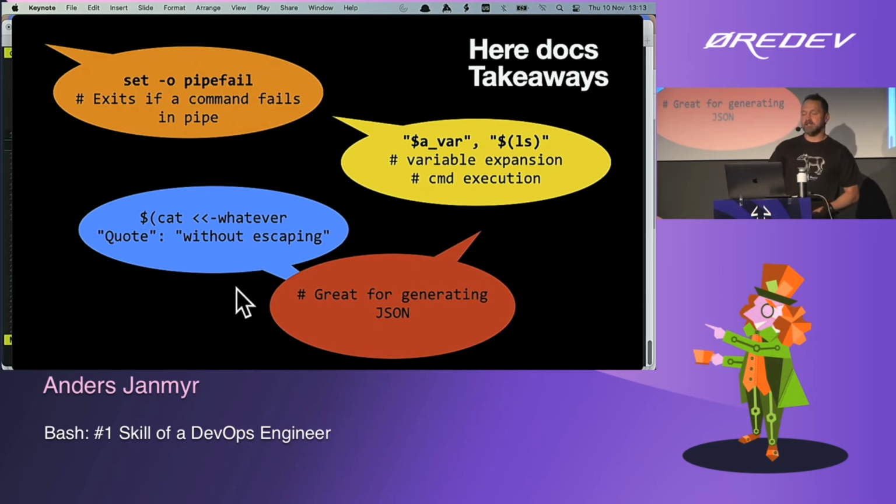The here docs don't have to end with EOT. It can be whatever, but then that line has to be on a line by itself to capture everything up to that line. And this is great for generating basically any structured text, especially JSON.